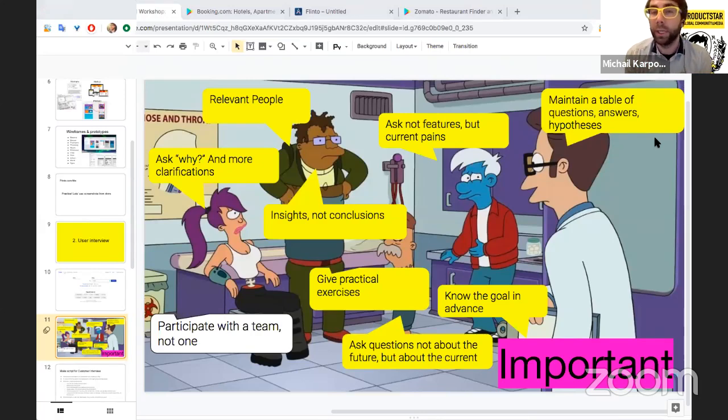So firstly, you need to find relevant people. So if you want to check a site about finding a job, you should find people who want to find a job. Yeah, it's the first thing.